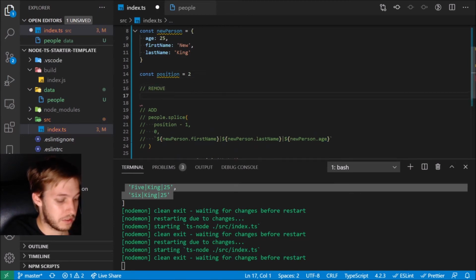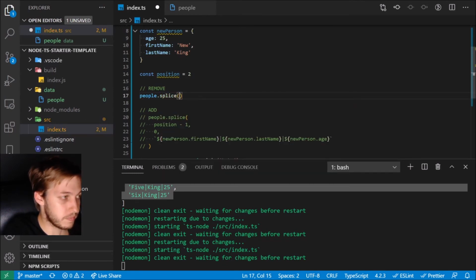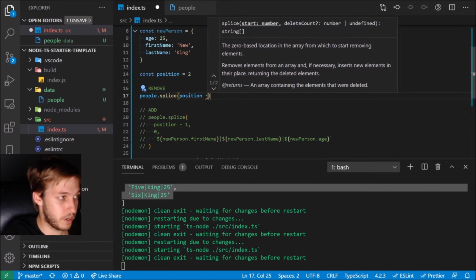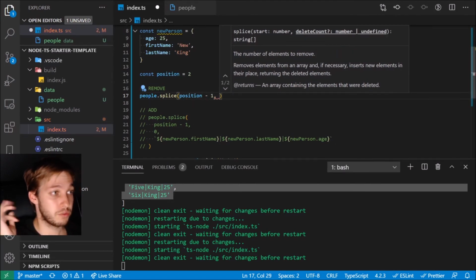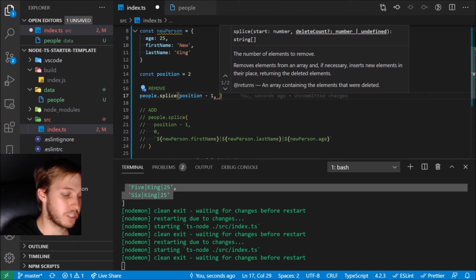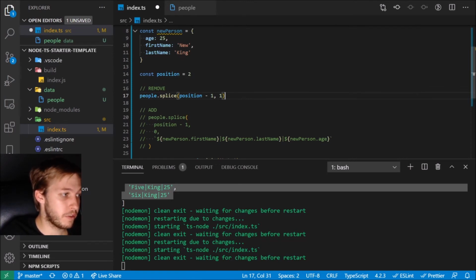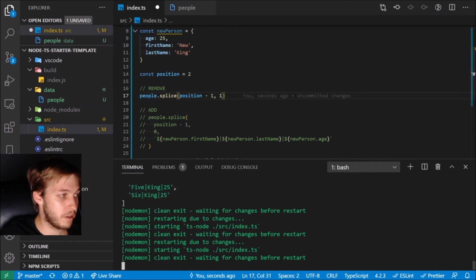Now we also use the splice command. So we say people.splice, and we say the same position minus 1, except now we don't have a third parameter because we're not adding anything in anymore. What we're going to do now is we're just going to say remove 1. So if we want to remove the thing at position 2, I run save here.